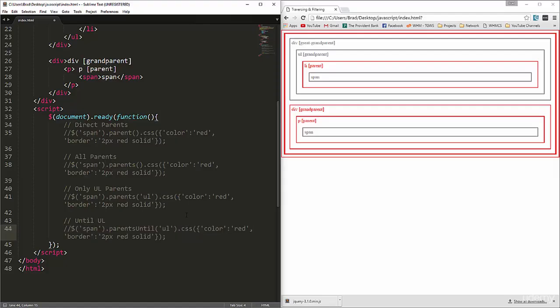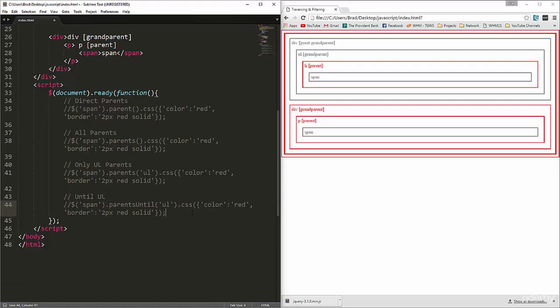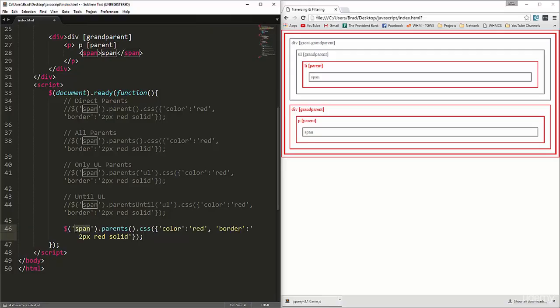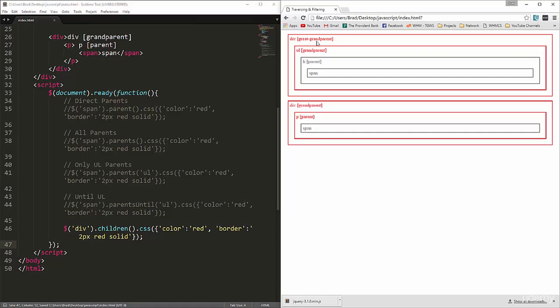Okay, so that's parents until. Now we can also do children. So right here, let's paste that in. And instead of span, we know span doesn't have any children, so let's put a div. And then we're going to say dot children and leave the rest. So if we reload, you'll see that we get the div and its direct children. In this case, it's a UL. In this case, it's a paragraph.